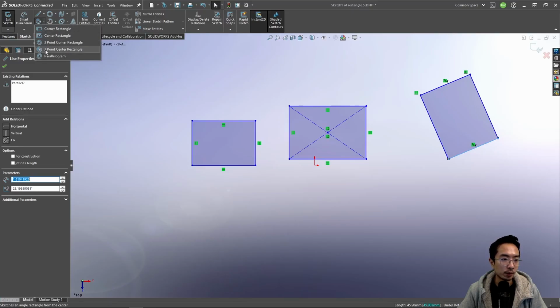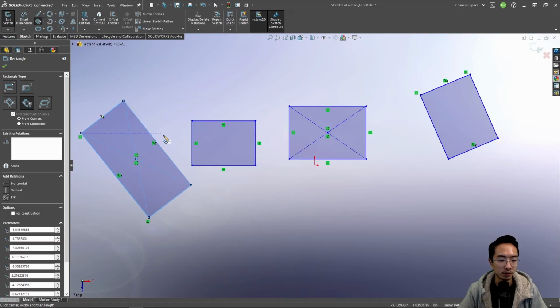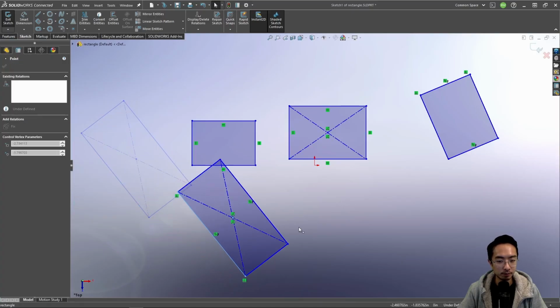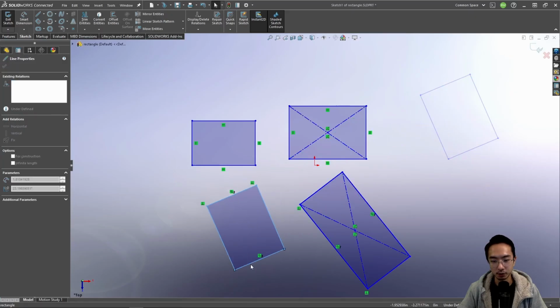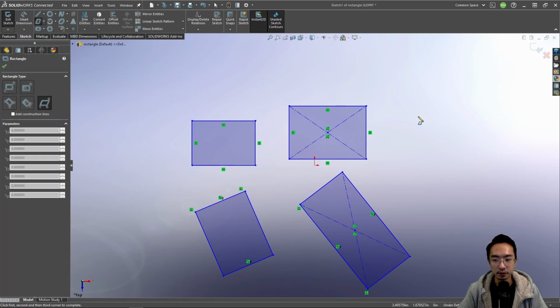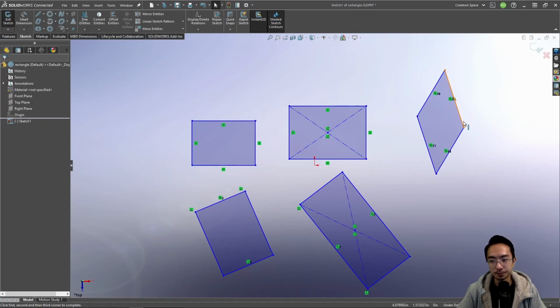And then you have a 3-point center rectangle. So this one is good if you know the center location. So this is pretty much like this version, but rotated. So you could think of those 2 as equivalents, kind of. And then you have the parallelogram. So you could click 2 points and then drag. That will give you your parallelogram. Okay, so those are the different types of rectangles you can have.